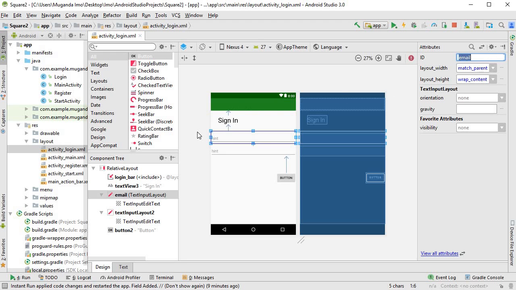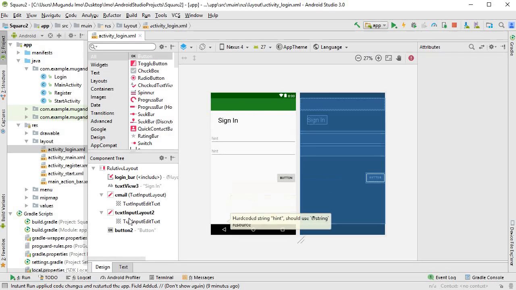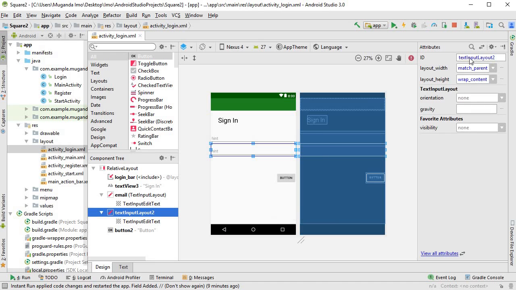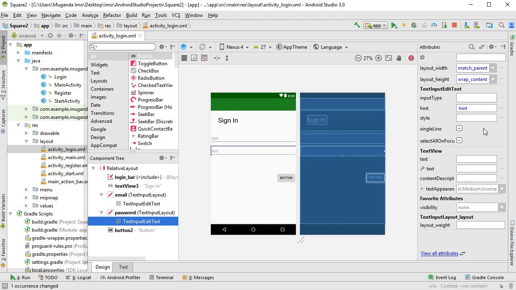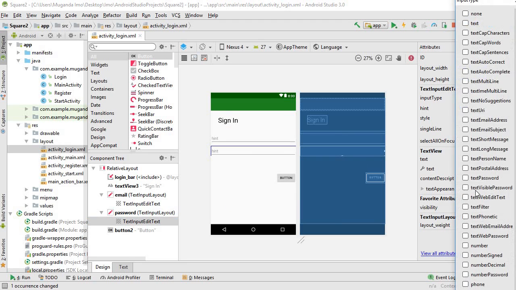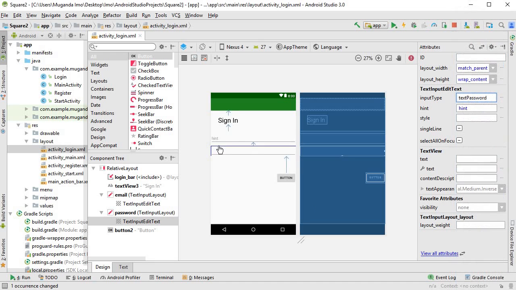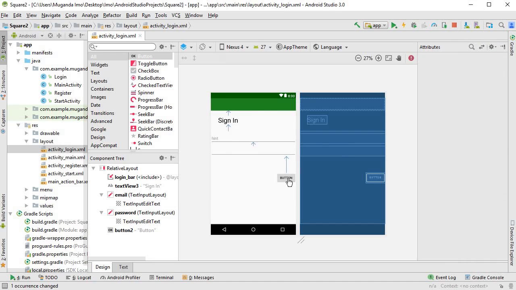So this will be email, and this other one will be password, and the password should be hashed. So for that we'll select the edit text, and input type will be password, and this will be an email, but that's fine, you can just leave it like that, it doesn't matter.